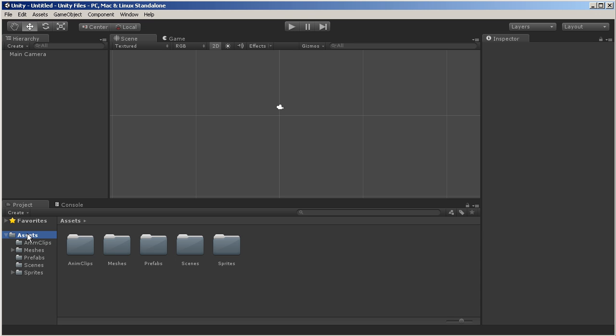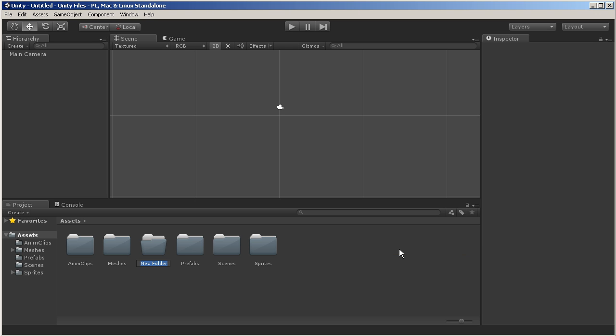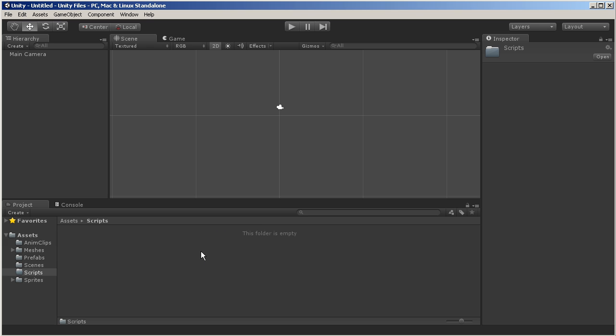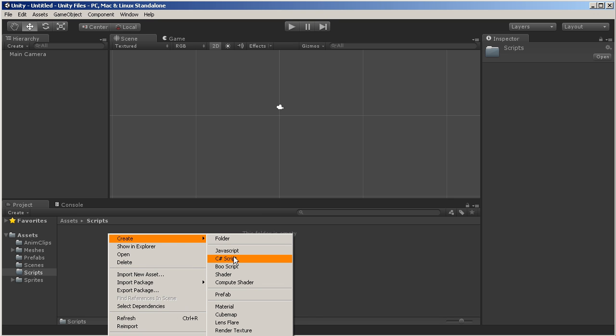Let's go ahead and select our assets folder in the project panel, and we'll right click in the asset browser and create a new folder. Let's call this scripts and hit enter. Double click on that scripts folder, and this will bring you into the scripts folder in the asset browser, and then you'll want to right click and create a new C# script.